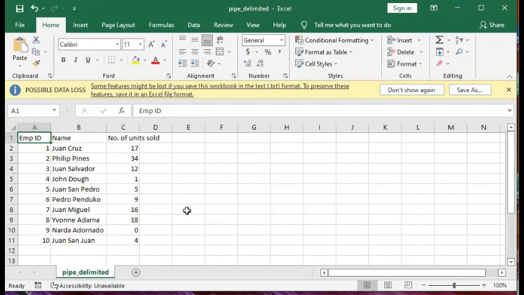So you're able to open it in two ways: one is using a text editor, and second, using Excel itself. Okay, this is a pipe delimited file. Another example of a delimited file: the first one you've seen was a comma separated or comma delimited file. Okay, so I'll close this.